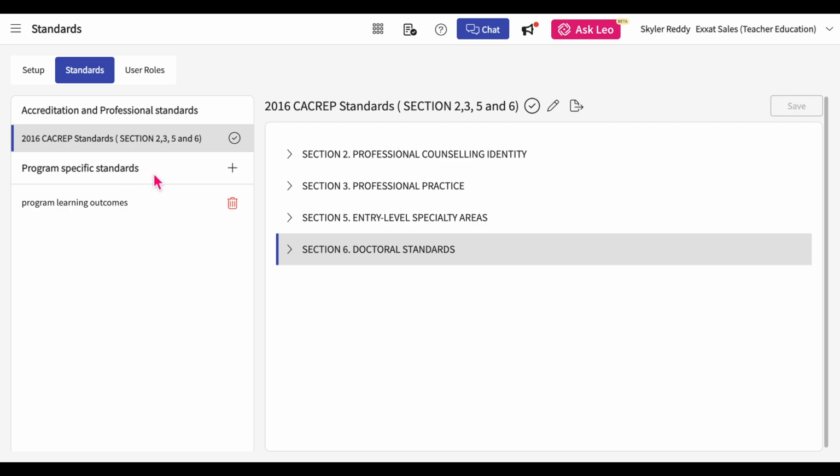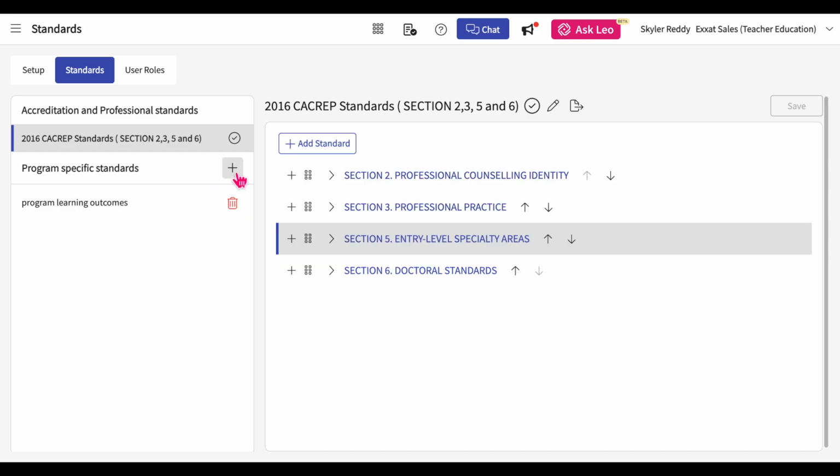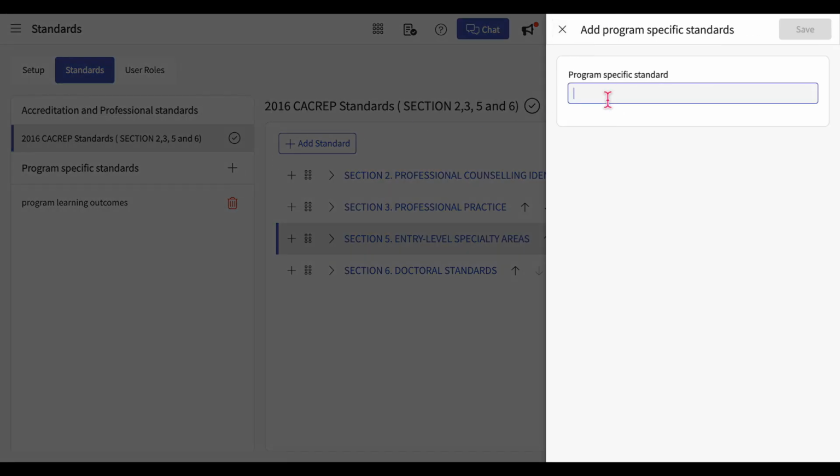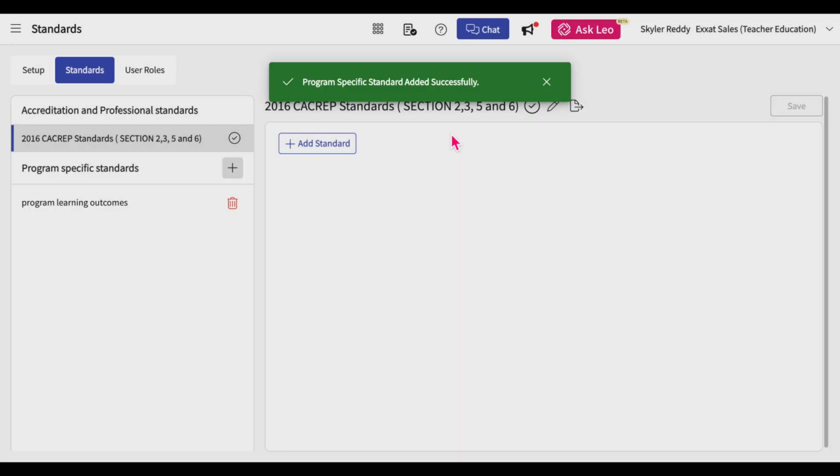This section is used to add all the other additional standards a school would like to map with, which are not accreditation standards. For example, you can add program learning outcomes, student learning outcomes, and program goals in the Program-Specific Standards section. To add a program-specific standard, click on the plus icon in the Program-Specific Standards section. You can then provide a name for this set of standards and click the Save button.